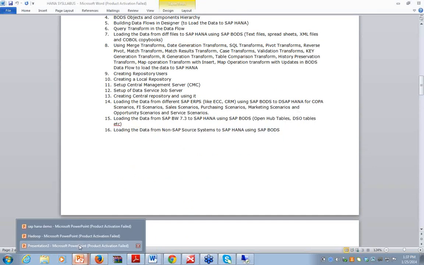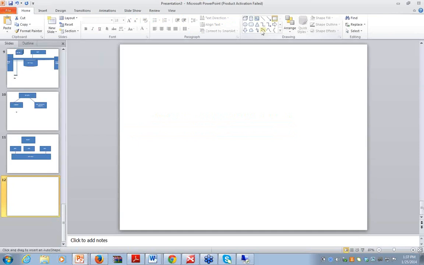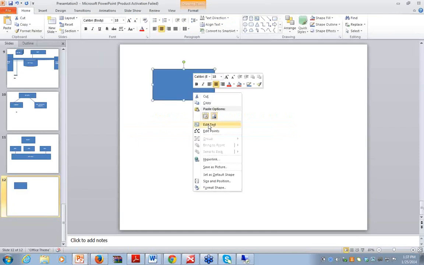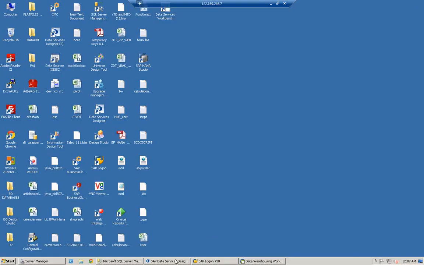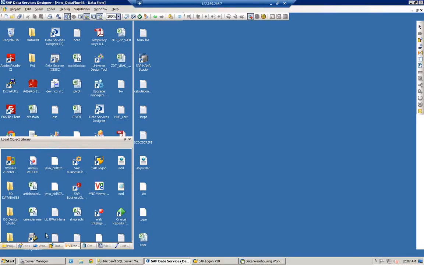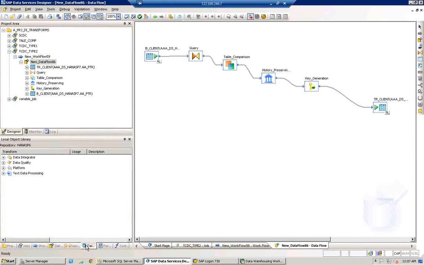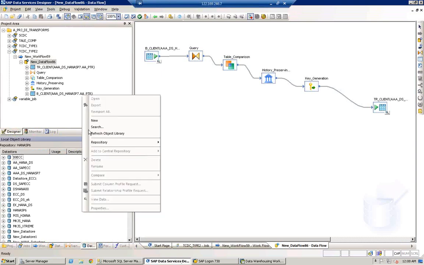We'll extract the data from SQL Server database in this course. We'll show you how to extract the data from Oracle database. And there are no restrictions. You can extract the data from any database.